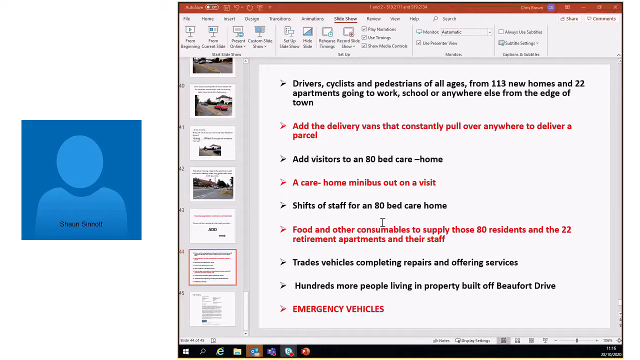Drivers, cyclists and pedestrians of all ages from 113 new homes and 22 apartments going to work, school or anywhere else from the edge of the town. Add the delivery driver vans that constantly pull over anywhere to deliver a parcel. Add visitors to an 80-bed care home, a care home minibus out on a visit, shifts of staff for an 80-bed care home, food and other consumables to supply those 80 residents and the 22 retirement apartments and their staff, trades vehicles completing repairs and offering services, hundreds more people living in the property built off Beaufort Drive and emergency vehicles.